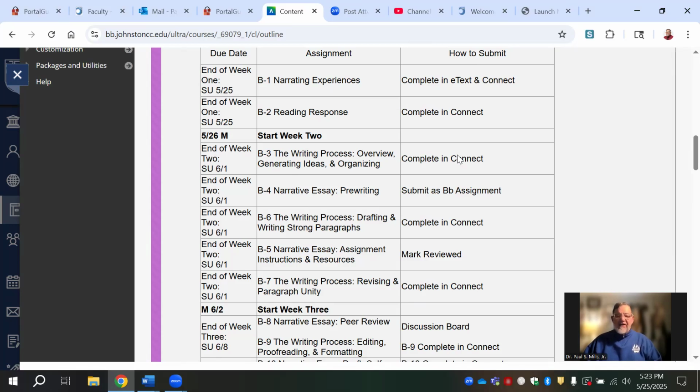B3 is a connect assignment, meaning you'll do that in McGraw-Hill. B4 here is a pre-writing assignment. You'll do some writing, you'll save it as a Word document, you'll submit it as a Blackboard assignment. B5 down here is the narrative essay assignment instructions and resources. Again, this is the imagined immersion travel narrative.